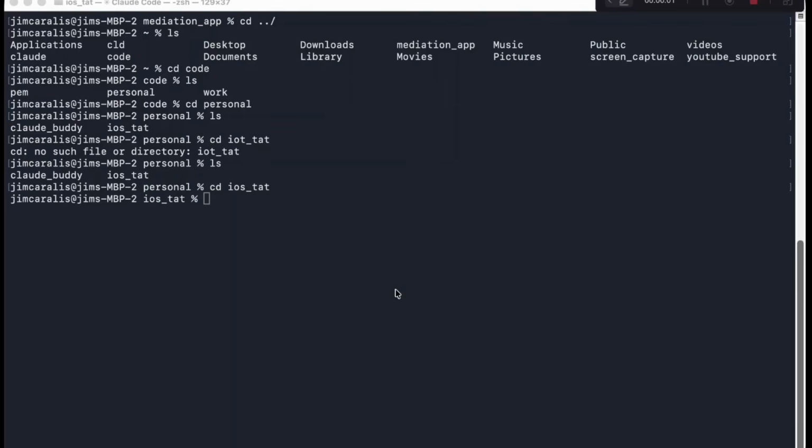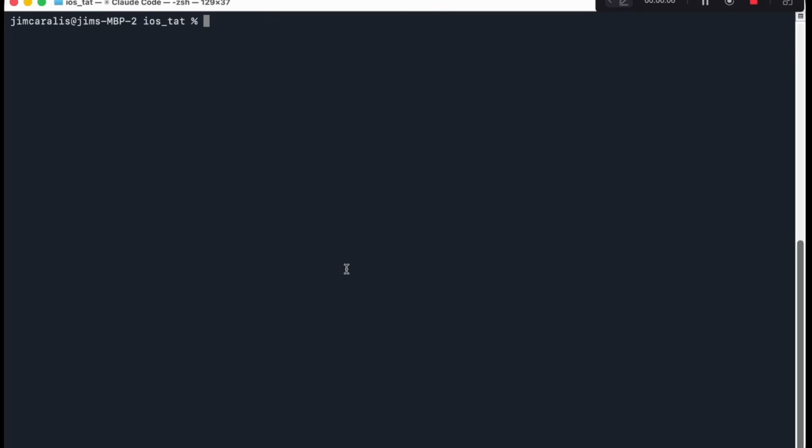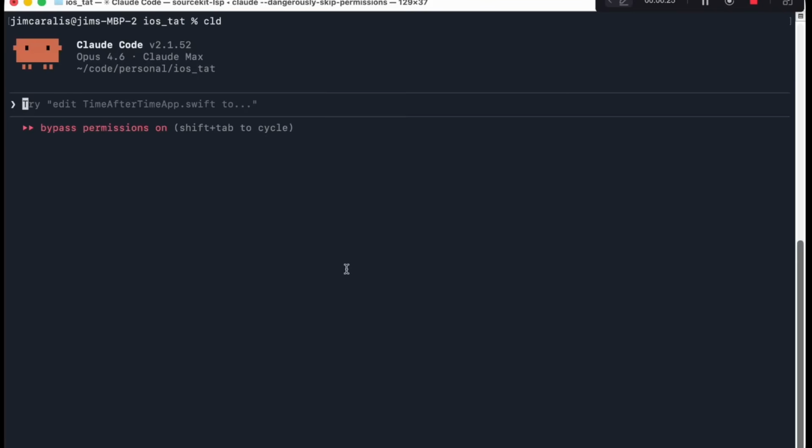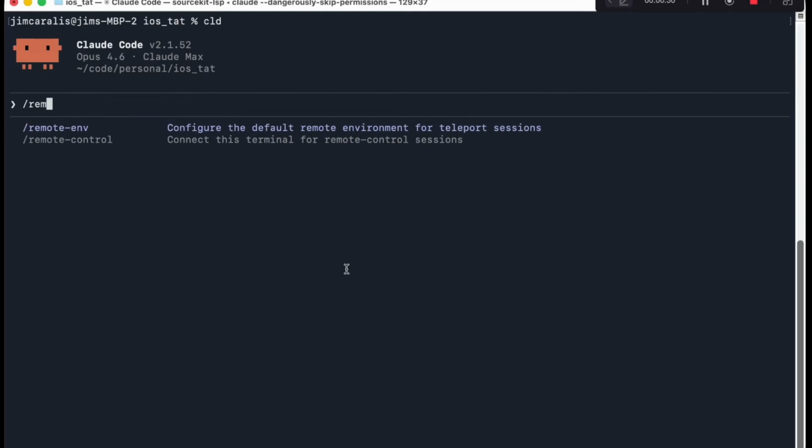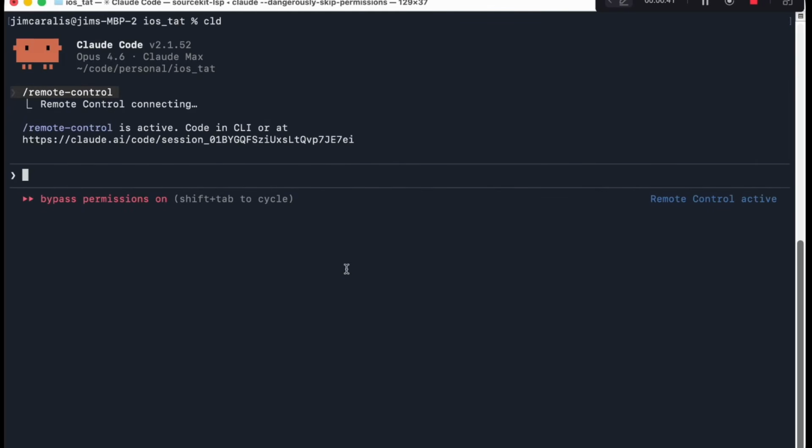Claude Code Remote just came out, which is a feature that's going to allow you to continue a session that you're running on your laptop on the web or on your phone. So let's test it out. I have no idea how to use it, but let's open up Claude in a side project that I have. And let's see. There it is, remote control. Connect this terminal for remote control sessions. Remote control is active, or I can open up on the web.